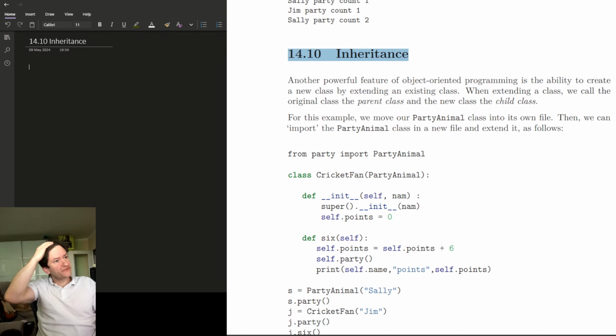Another powerful feature of object-oriented programming is the ability to create a new class by extending an existing class. When extending a class, we call the original class the parent class and the new class the child class. For this example, we move our party animal class into its own file. Then we import the party animal class in a new file and extend it as follows.